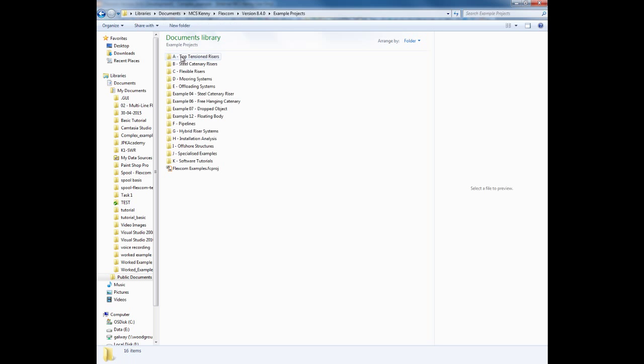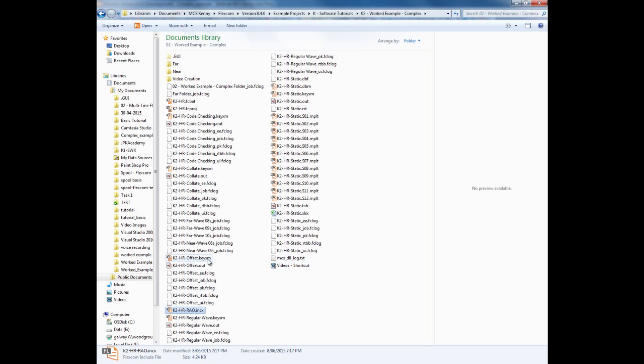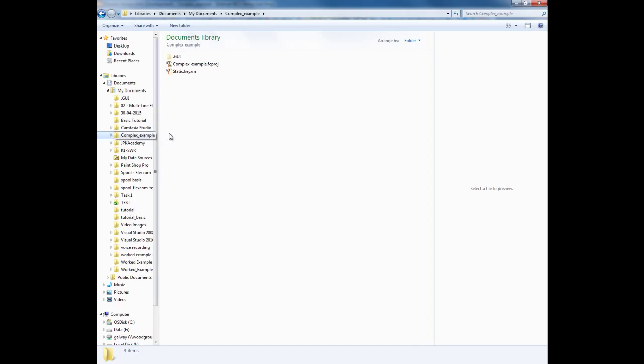As this data may be quite extensive, it is typically stored in a separate file, which is simply referenced by the main keyword file. The file with RAO data already exists in the Worked Example Complex folder and is named K2-HR-RAO.incx. This should be copied into the folder for this project.